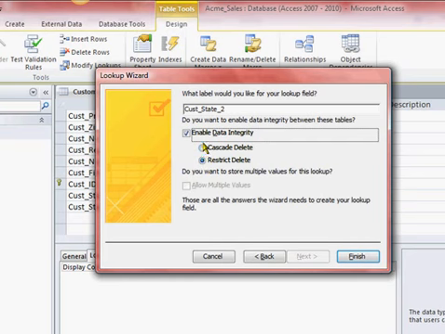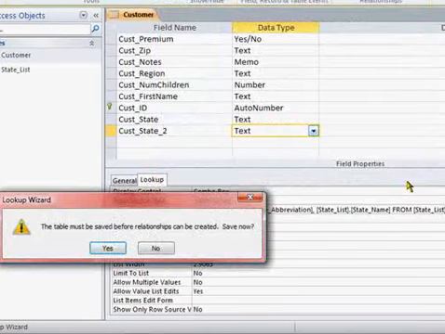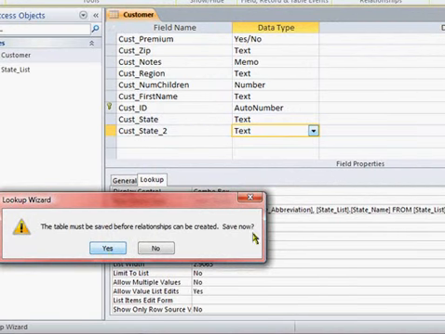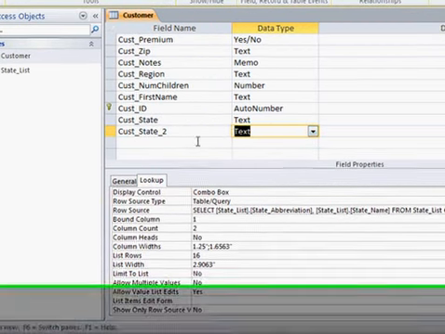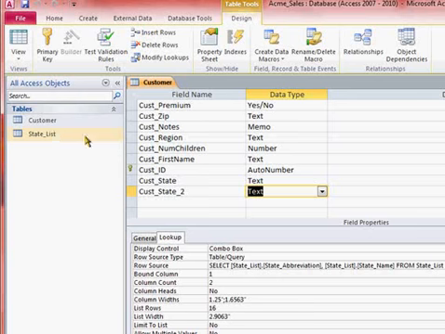And I'm going to leave the restrict delete for now. I could go with cascade delete, so if I delete the record, it's going to delete any of the associated records with it. But right now I'm going to leave it as restrict. Do I want to store multiple values for this lookup? No, I'm going to leave those the same. And I'm going to say finish. Table must be saved. Yeah, save it now. And it has now created in cust state 2 a drop down.